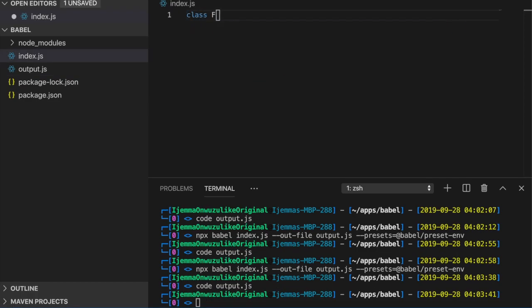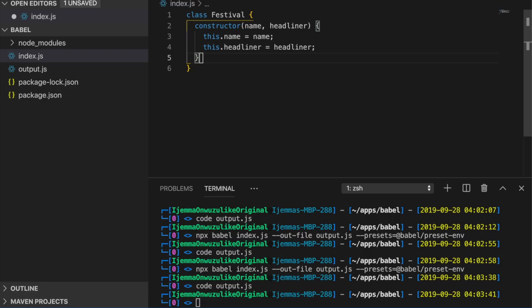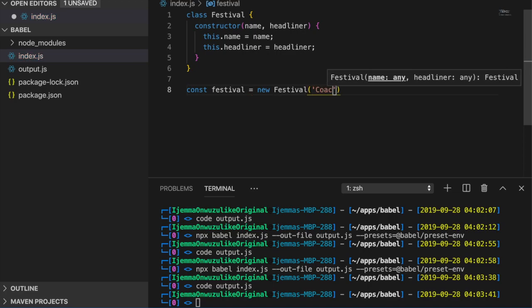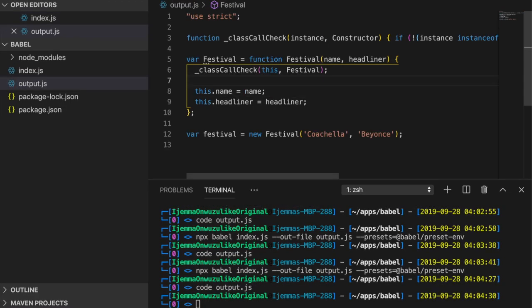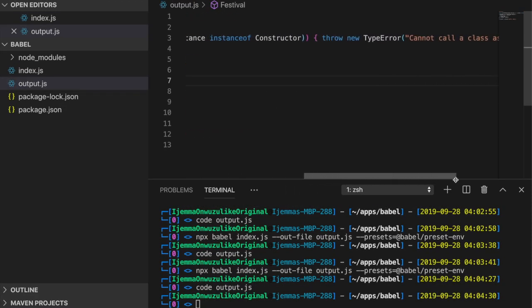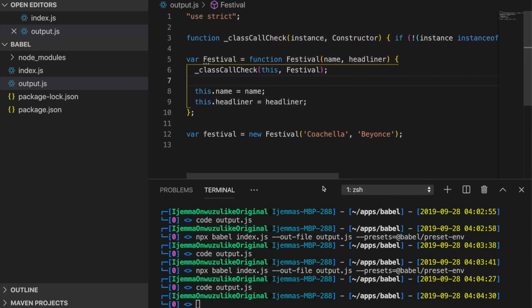For the last example, we'll be looking at classes, which was a much needed addition to the language. We'll create a simple festival class with two instance variables, name and headliner. Then we'll create a constant named festival by providing some very important data. Babel converts the class into a function and assigns the instance variables to the function object using the keyword this.